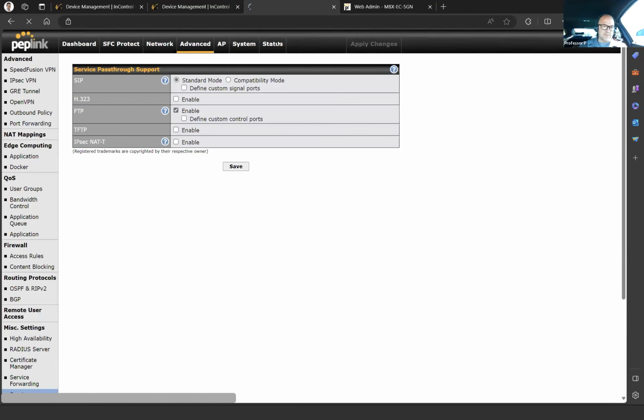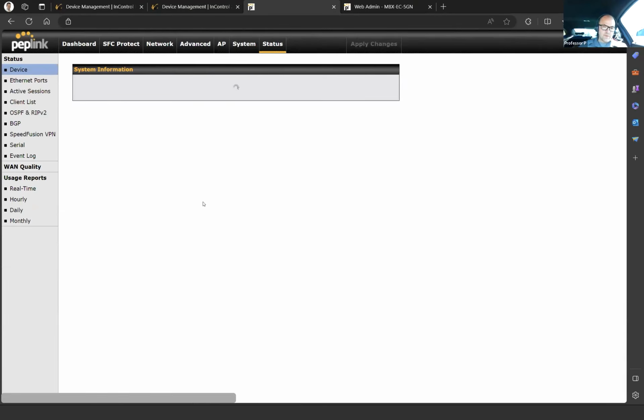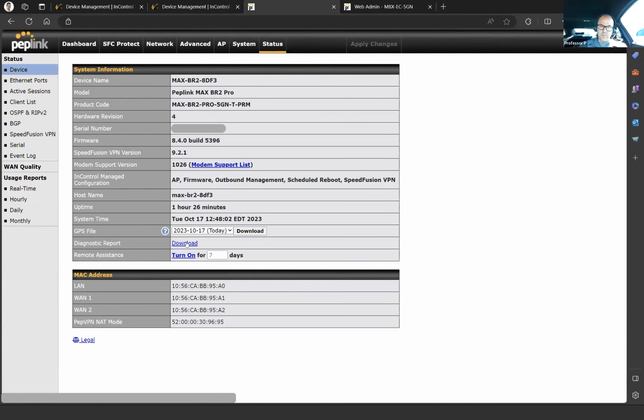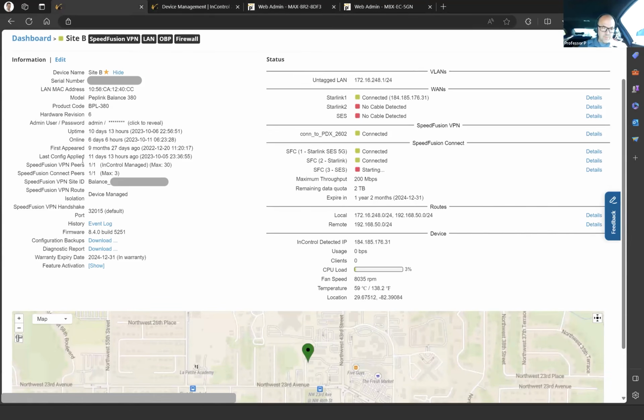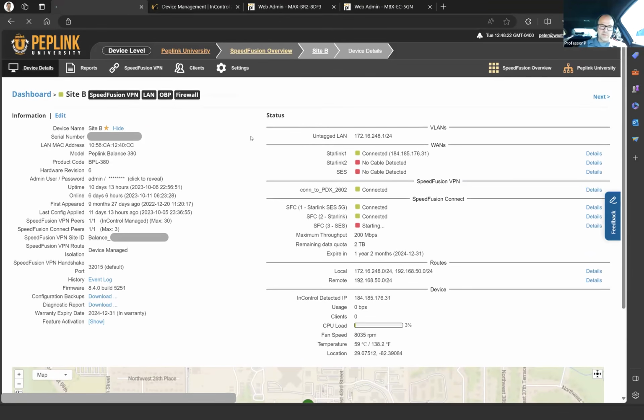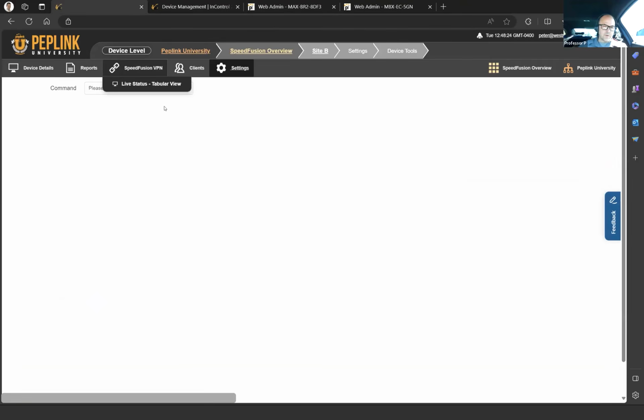You can go to status and download a diagnostic report right here. And while I'm here, if Peplink asks you to turn on remote assistance, you can turn on remote assistance right there. So you have your diagnostic report and remote assistance on the status device page of your UI. On InControl, you can do the diagnostic report right there, or you go to settings, device tools, and turn on remote assistance right there inside InControl.